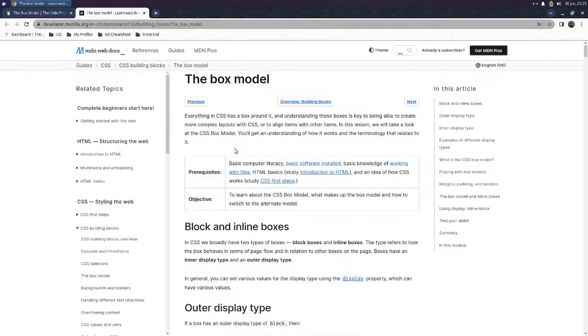We'll take a look at the CSS box model. You'll get an understanding of how it works and terminology that relates to it. It says here some prerequisites to have is basic computer literacy, basic software installed, basic knowledge of working with files, HTML basics, study introduction to HTML, and an idea of how CSS works. The objective is to learn about the CSS box model, what makes up the box model, and how to switch to the alternative model.